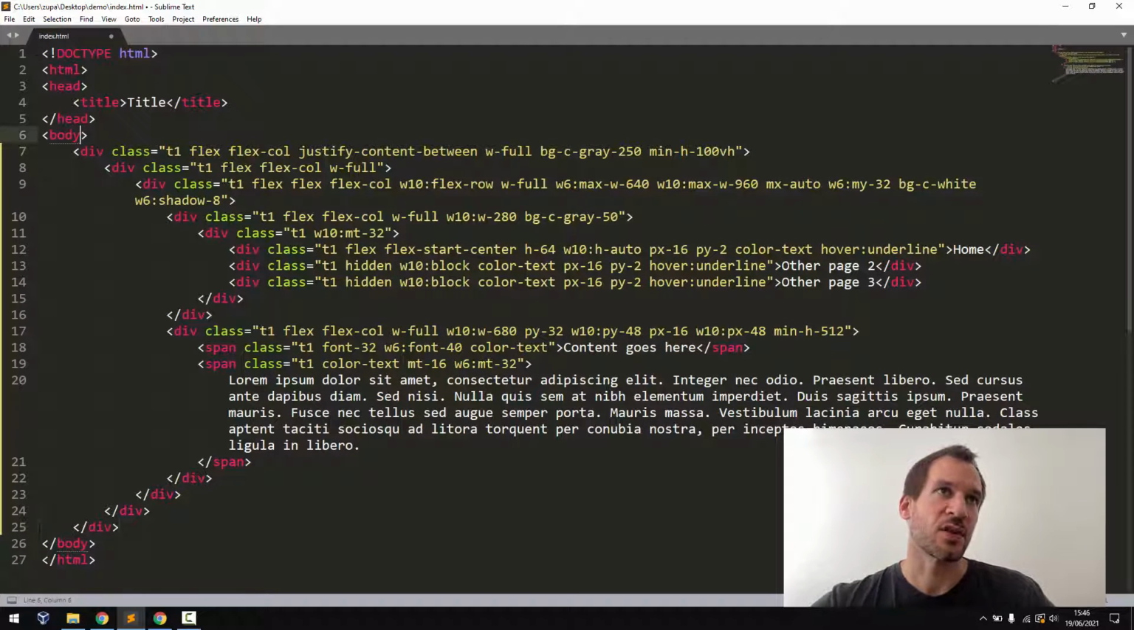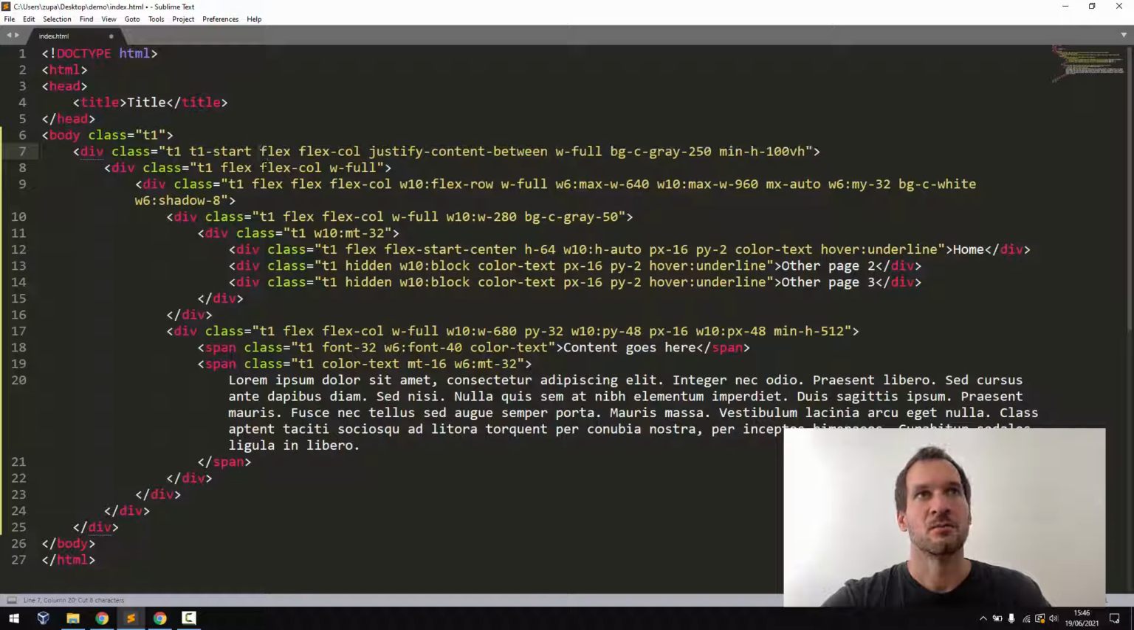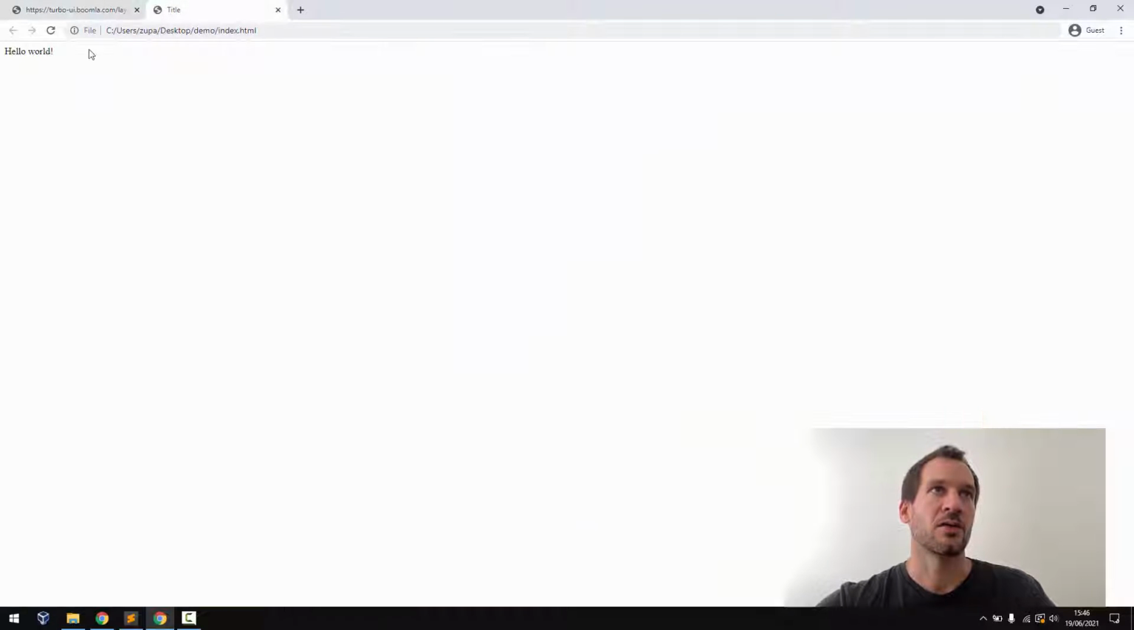And Turbo CSS requires that we add the class T1 to the body. This is going to remove the margins essentially. And also to reset the text styles, which we can do with T1 start. This is going to apply to the subtree. So we can either edit here or here, whichever you prefer, doesn't really matter. And let me save and reload our own code.